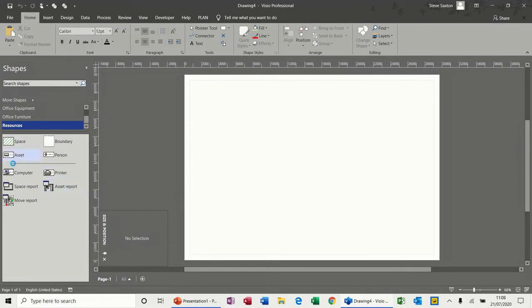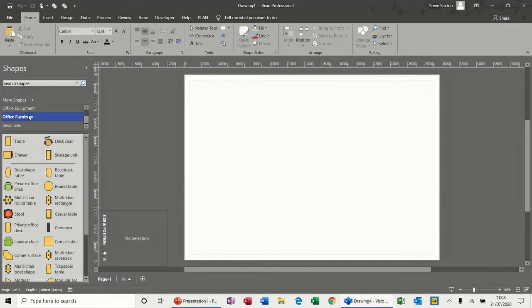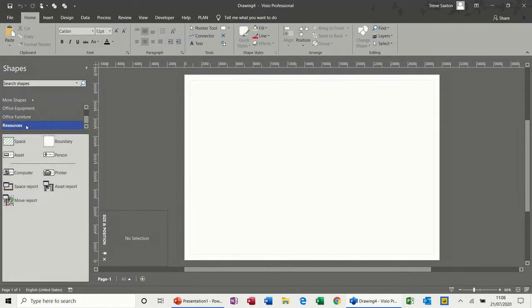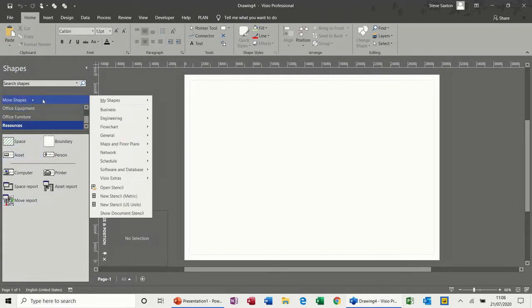And you get your objects on the left hand side there: office furniture, office equipment and resources. These are the stencils that come with this one, and as with all of these diagrams you can get other stencils if you know that there are shapes that you require. In this one you can search.